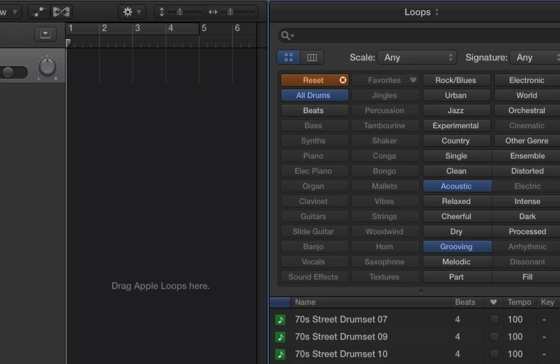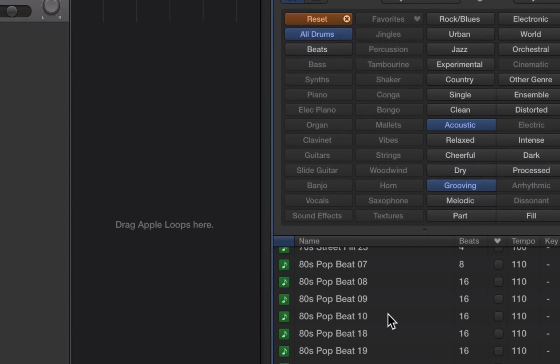Let me look down here, and let's say I want to use the 80s pop beat. I select it, and it plays automatically, so I can audition it, make sure it's what I'm looking for. And you'll see several items next to it in the list. Beats shows how long the loop is. The heart column is for selecting a loop as a favorite. When you do that, it shows up under the favorites category up here.